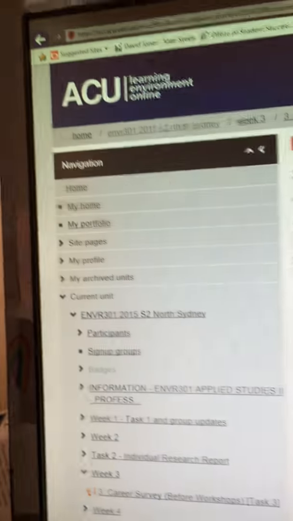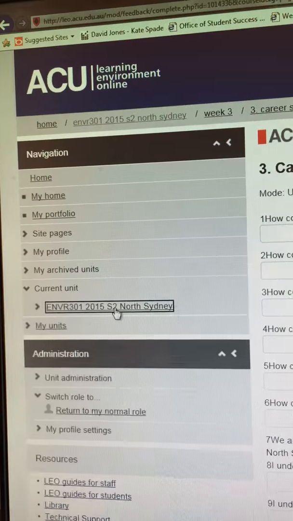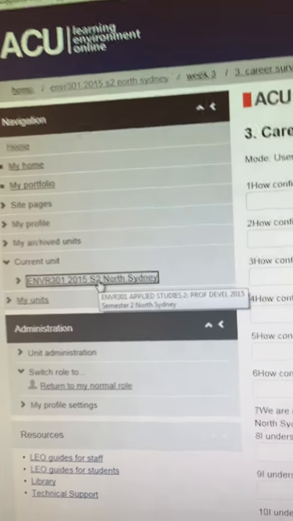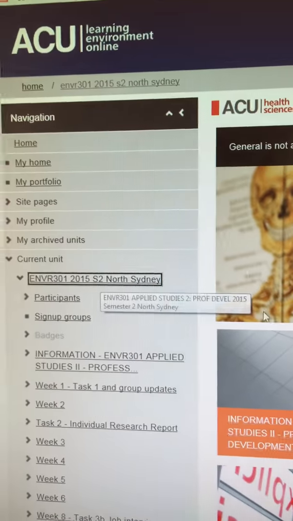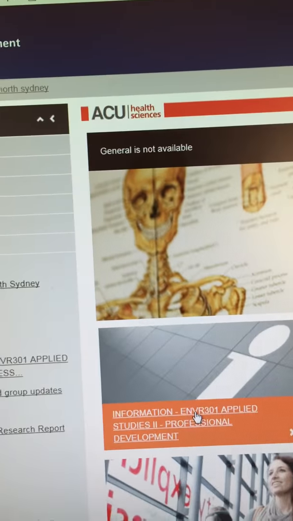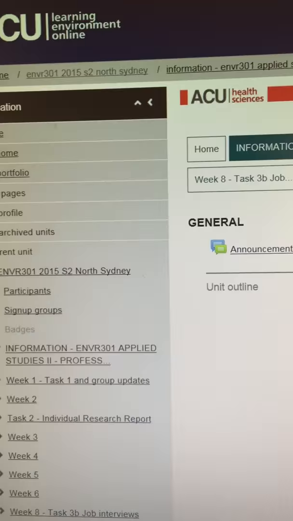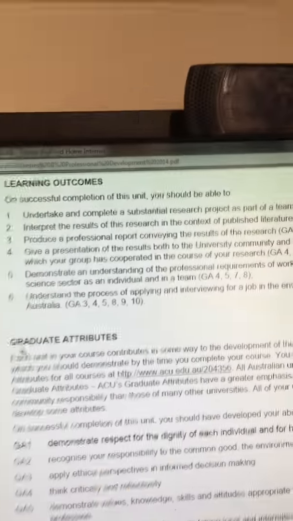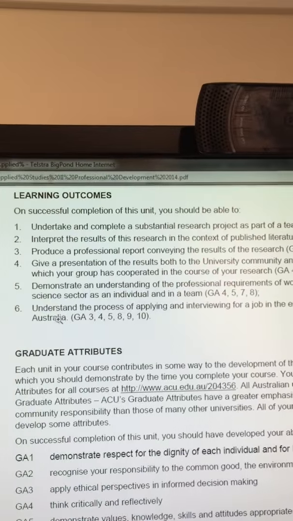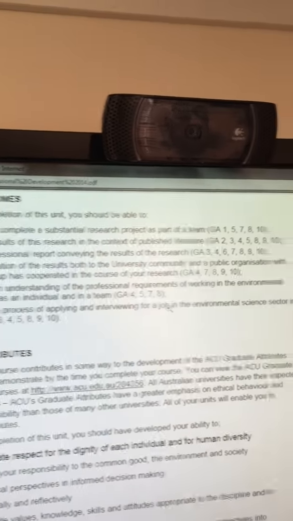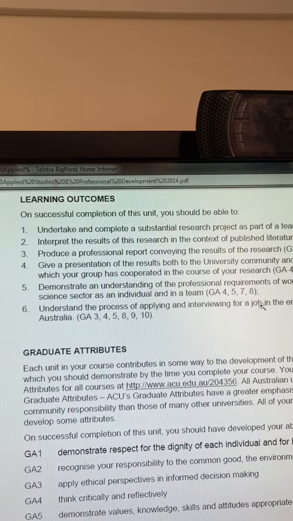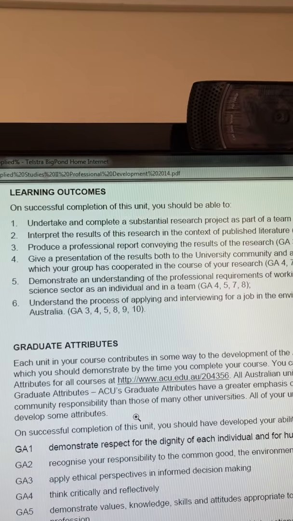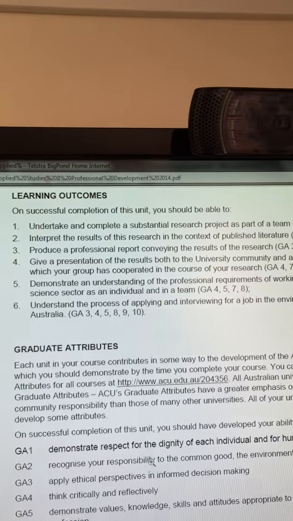I also note that the learning outcomes for this unit are included with this LMS, so it's very closely aligned in that sense. Students can go to this page, get their unit outline, and find out what the learning outcomes are for the course. One of the learning outcomes, which is number 6, is to understand the process of applying and interviewing for a job in the environmental science sector in Australia. And that's definitely something that the survey in the course is hoping to help students to measure.